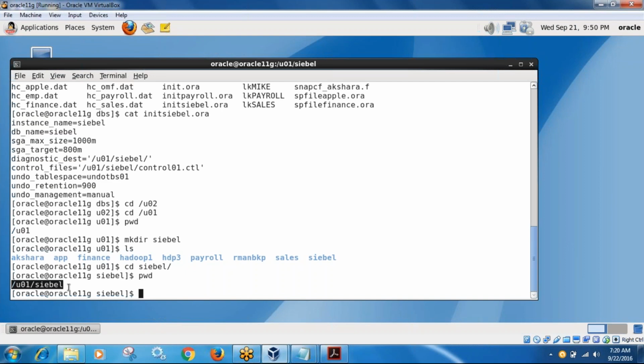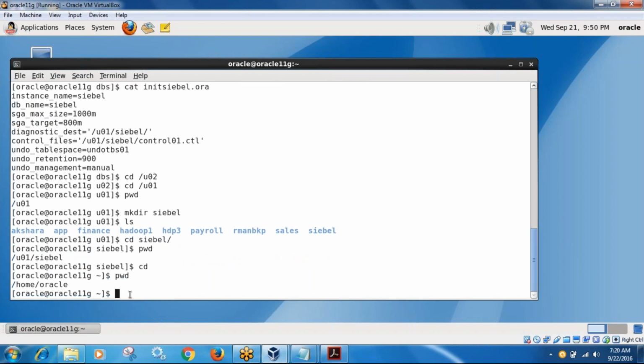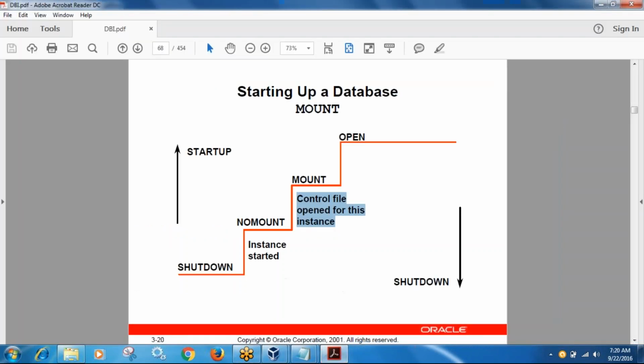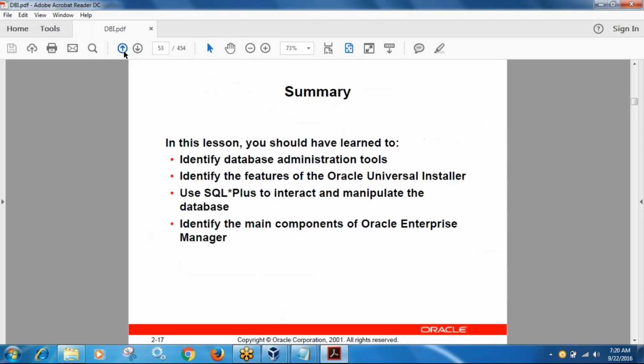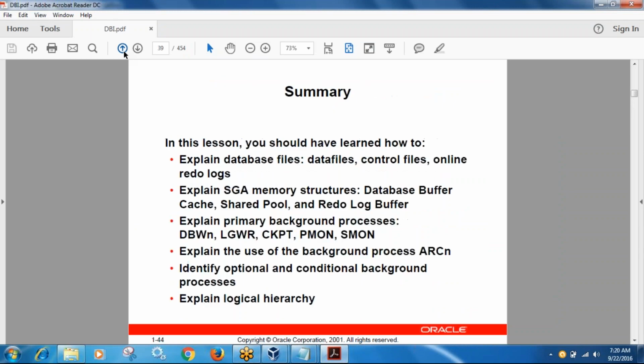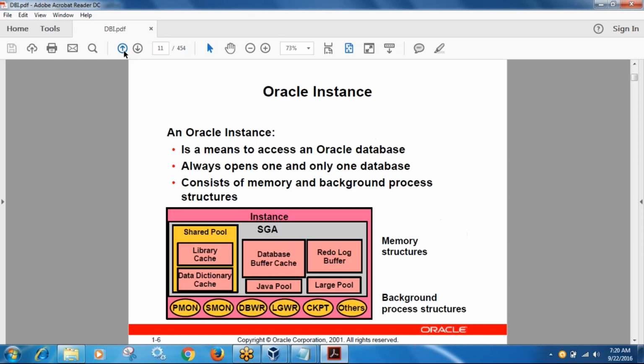Okay, so now after this, please type cd and enter, and come to the home location. You should come into the home location of the user called Oracle. Once you have come to the Oracle home, now prepare a file for the database creation. We have prepared the instance only up to now. We need to prepare the database.